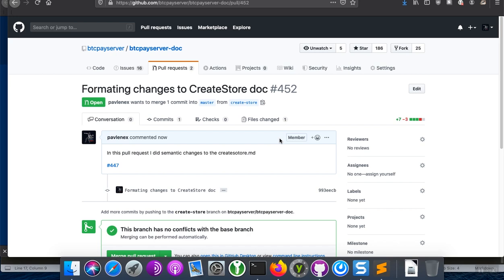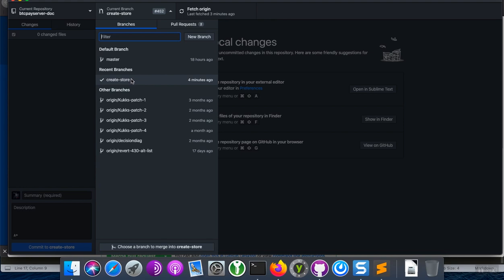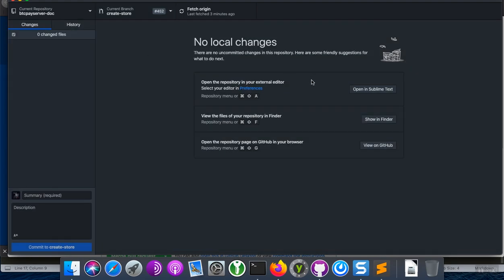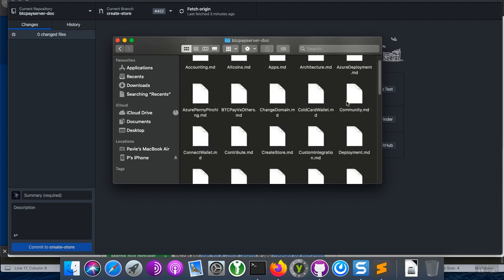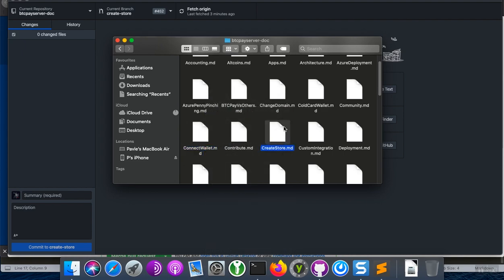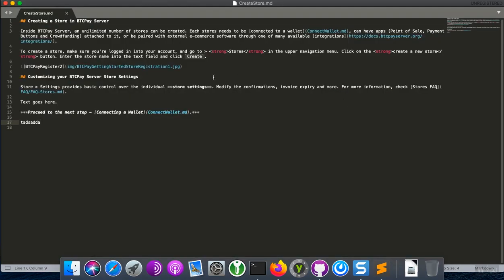What can happen is that a maintainer can ask you to make certain changes. Once they review your file, they can ask you to make changes. For example, they notice that you made a typo or something is wrong with your pull request. Make sure again that you are on a proper branch related to your pull request. And again, just click show in folder. Go to the doc that you want to make changes to. Here you can make changes. For example, they say that this paragraph is redundant. Once you apply the changes, again, save them.